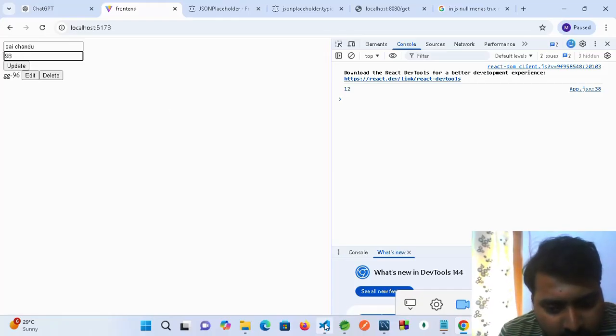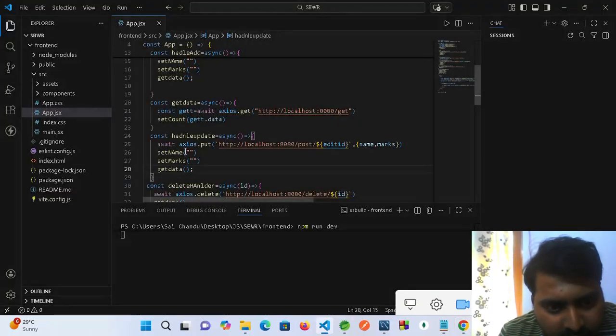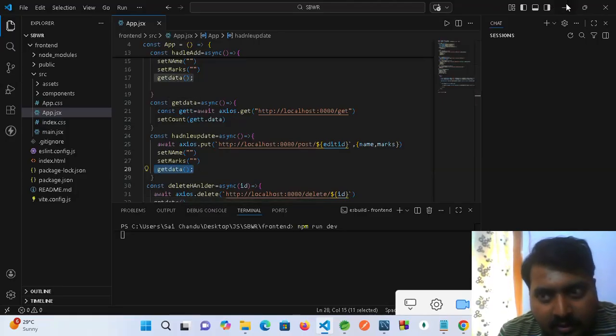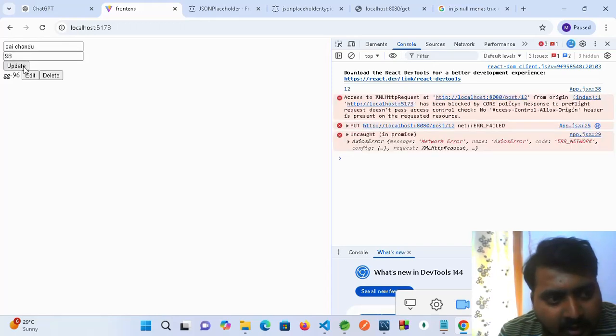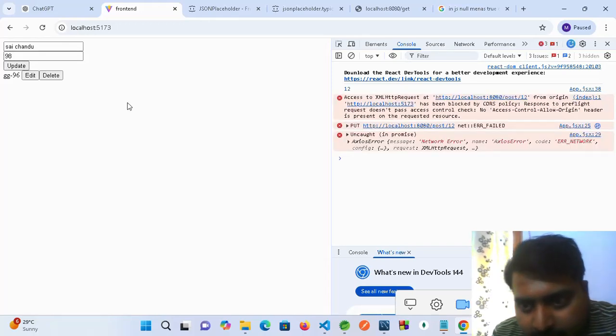How? Because we write set name of empty string, set marks of empty string, and we are calling that also internally, so it updates without refreshing the entire page. By writing this get data, internal rendering will say okay, rendering, update, it will come here. Hey, what is happening? So 12 it came, right? 12 is correct only, 8080. Put it came.